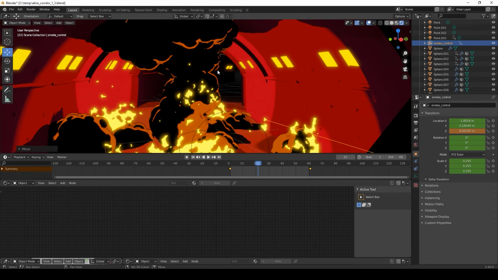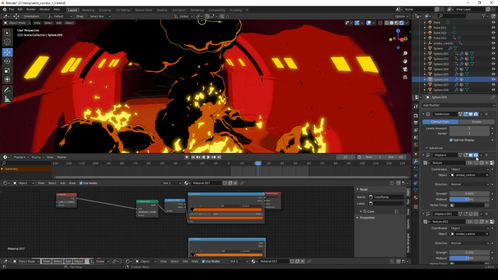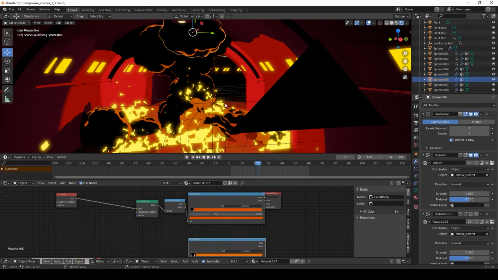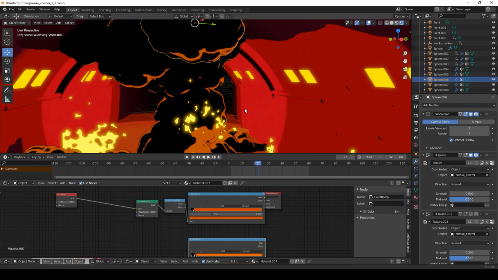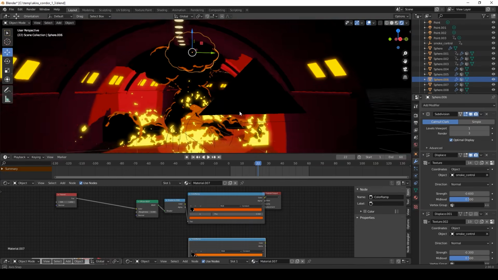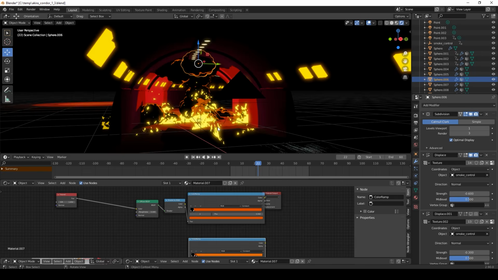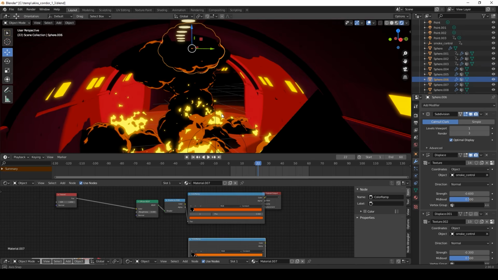Another thing I want to show you as well is that I keep the subdivisions low in the viewport, but I set the render subdivisions high. So this will create more geometry while we are rendering the animation. And that is keeping the frame rate manageable, because with all that fire and all that smoke, the FPS can get very, very low.